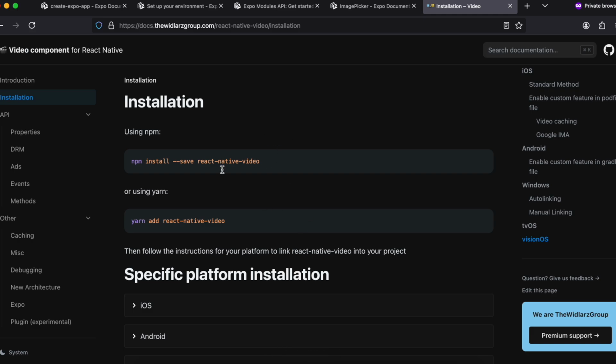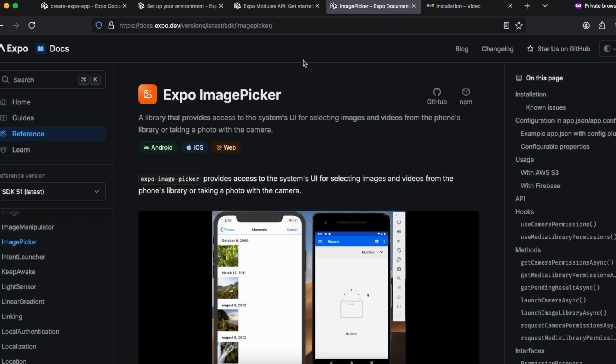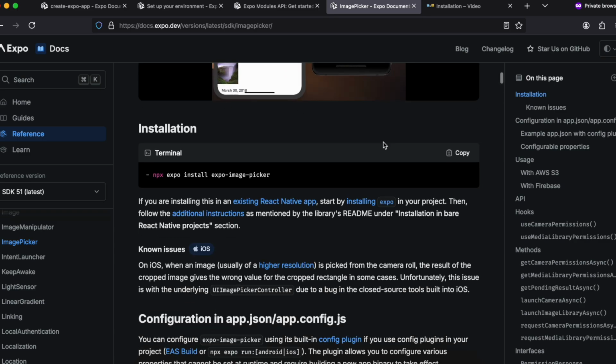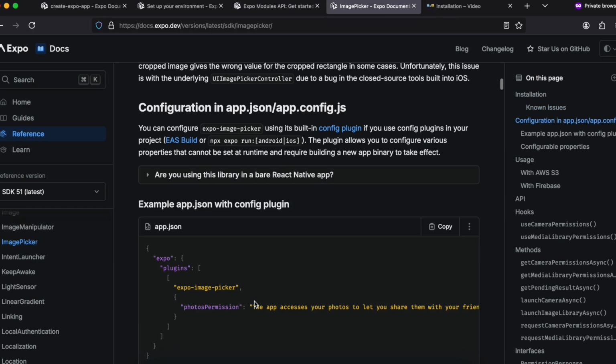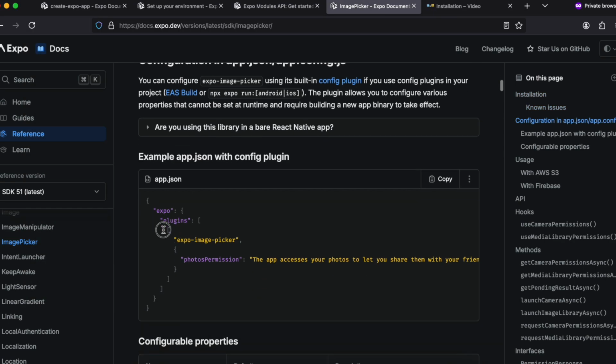So we require this particular library as well. So I will just install this. Okay, I'll copy it. I'll go to my terminal again and I'll just run this. Once that is done, we have to add this particular thing as well inside our app.json.